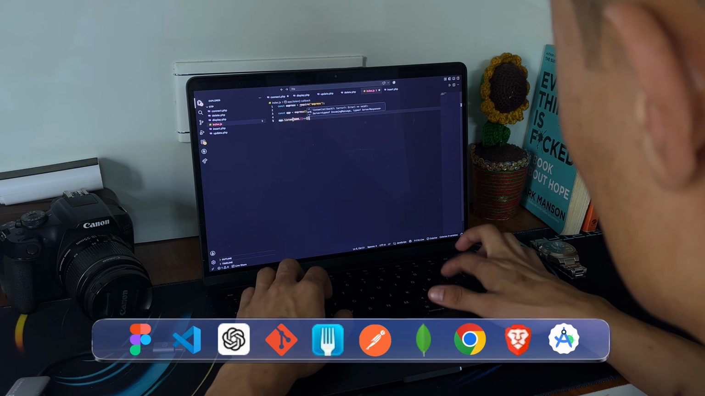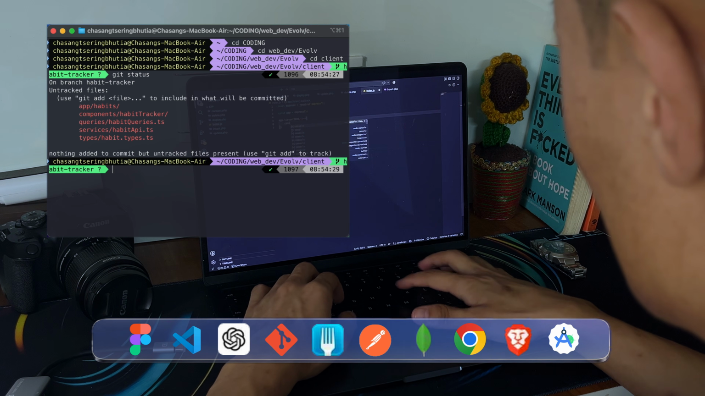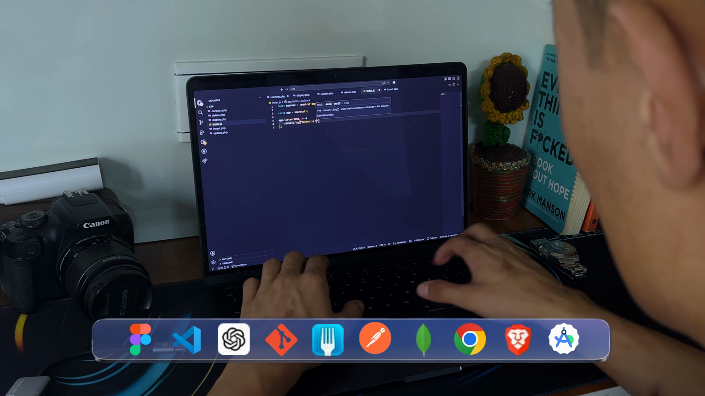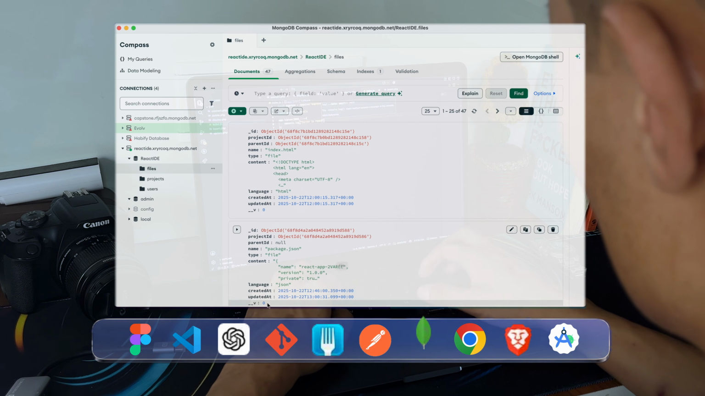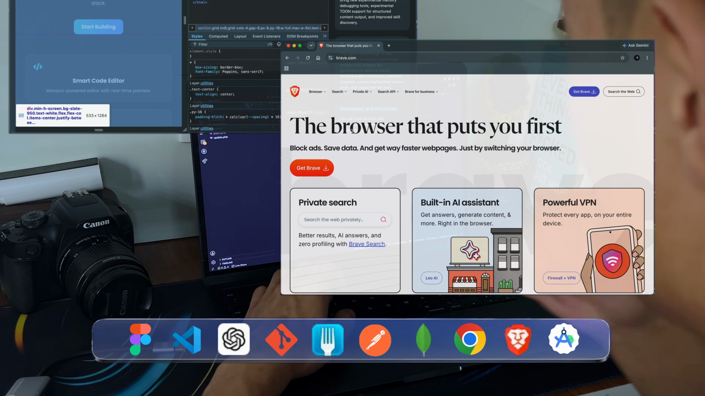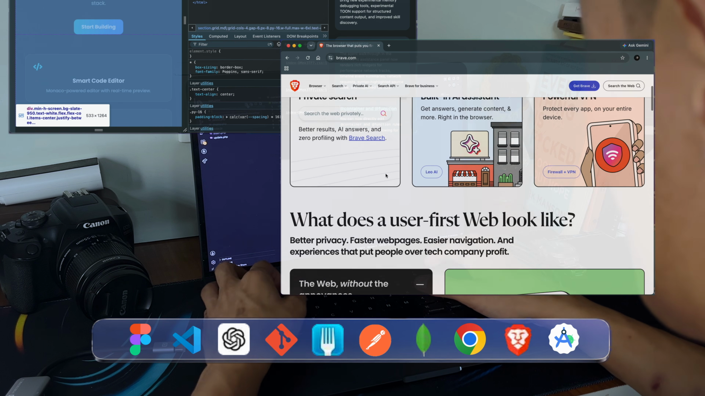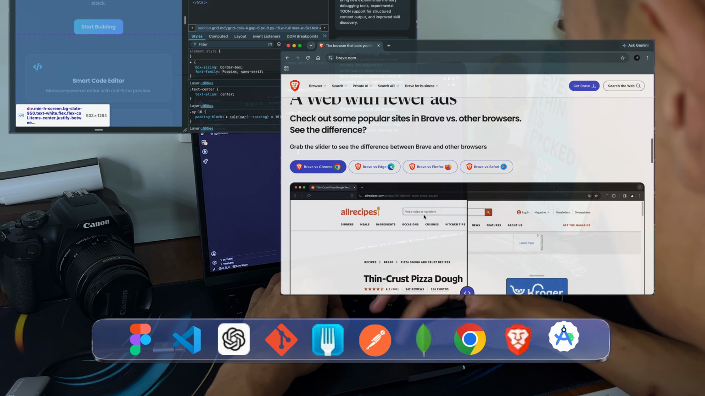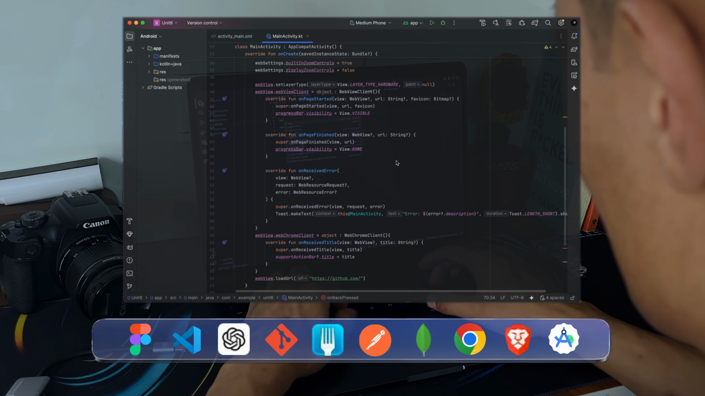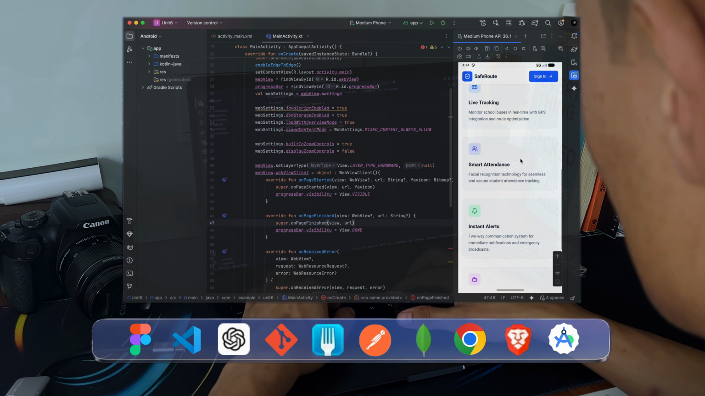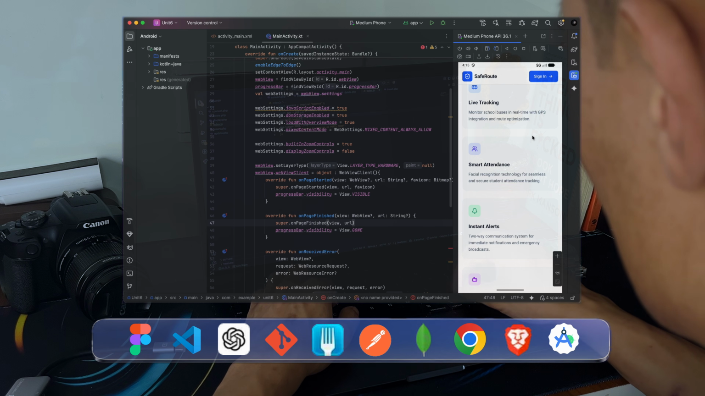For version control, I use Git, managing my repositories with Fork, and push everything to GitHub. I test all my APIs using Postman and manage my database with MongoDB Compass. For web development, Chrome is my go-to browser for debugging with developer tools, while Brave is what I use for everyday browsing because of its built-in ad blocker. And whenever I work on Android projects for college, I switch over to Android Studio and build everything using Kotlin. So this setup has been working incredibly well for me, and it's the exact workflow I use every single day.